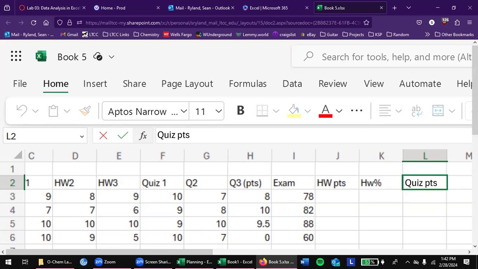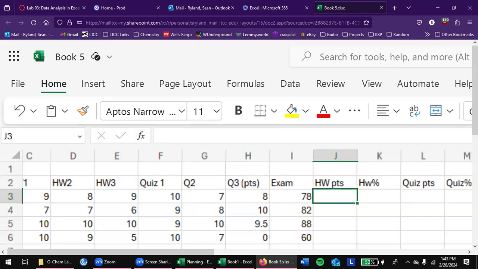Quiz points and quiz percentage. All right. So if we wanted to add up our first student's points, your numbers don't have to match mine. In fact, they probably shouldn't match mine. You're making up your own numbers, right? If we wanted to add up their points, we could just have Excel do the math for us. We could do it on a calculator and put in the points by hand. We could pull out our calculator and say, okay, it's 9 + 8 + 9, was that 26?